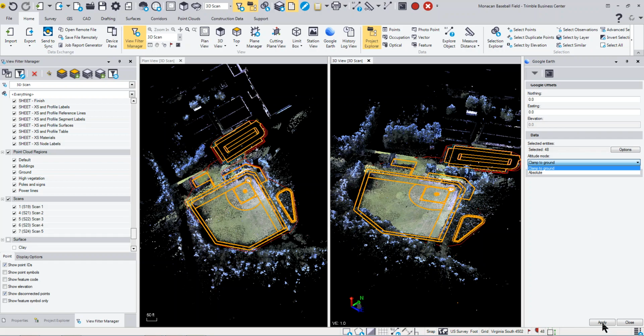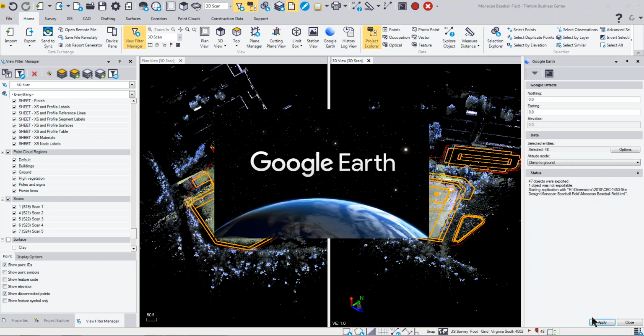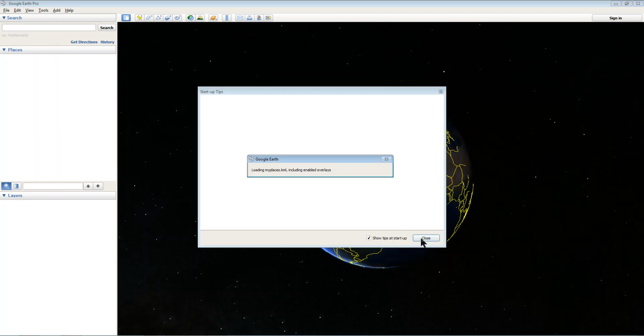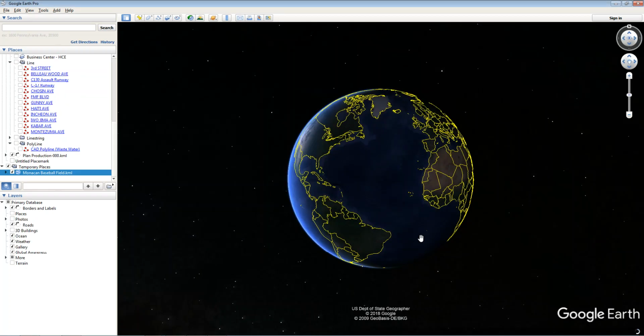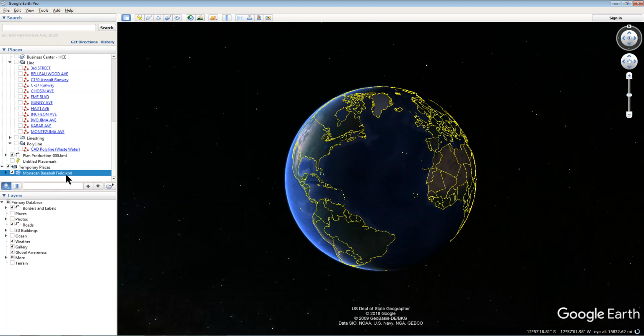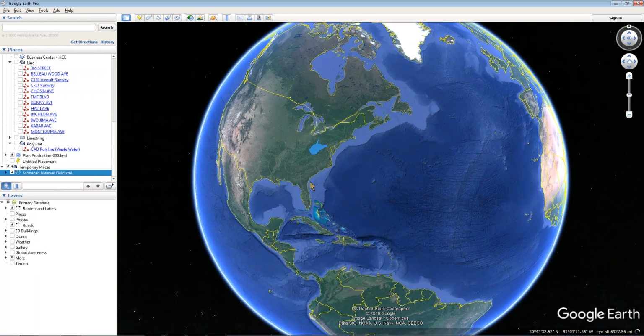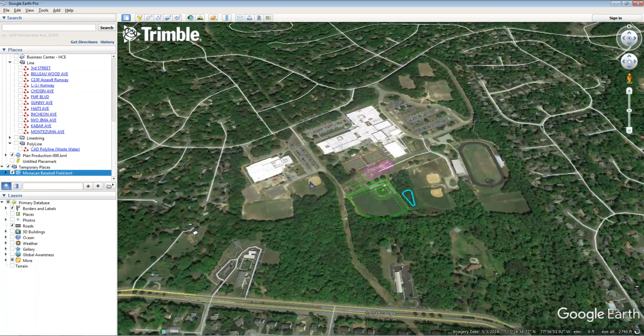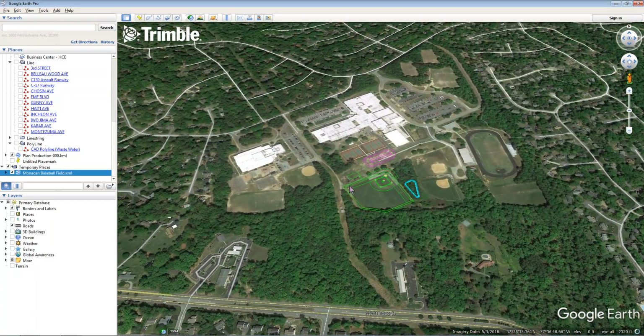Then I can click on apply, and what will happen is it will export out the data and create a KML file and open up Google Earth. And when it opens up Google Earth, it then will create that, import that KML, and it'll zoom me to that project location, as you can see here. So now I can see my line work overlaid on the Google Earth map.